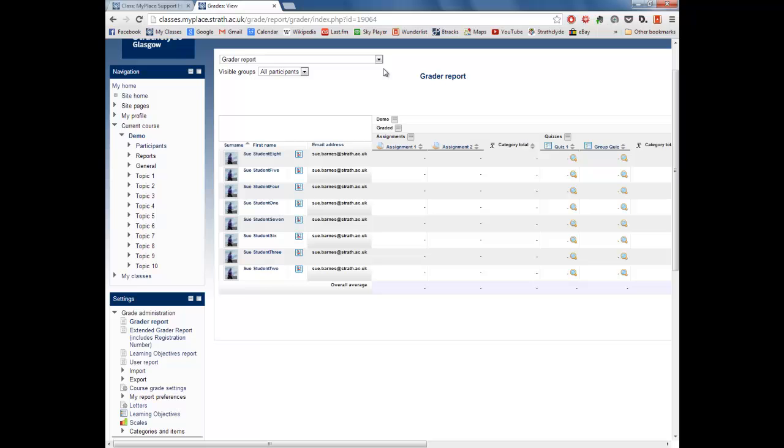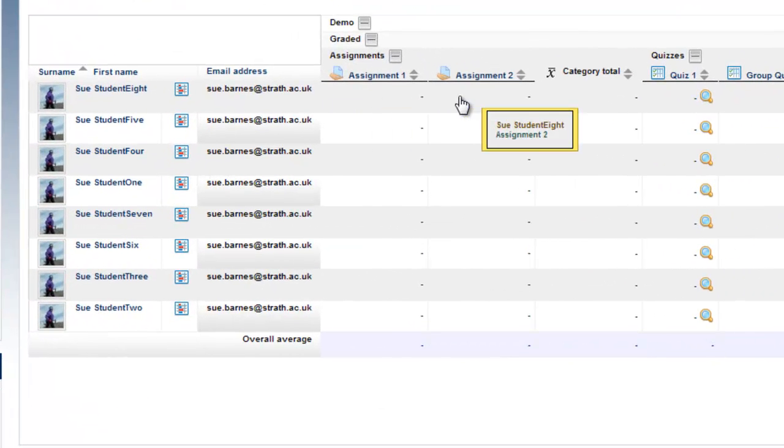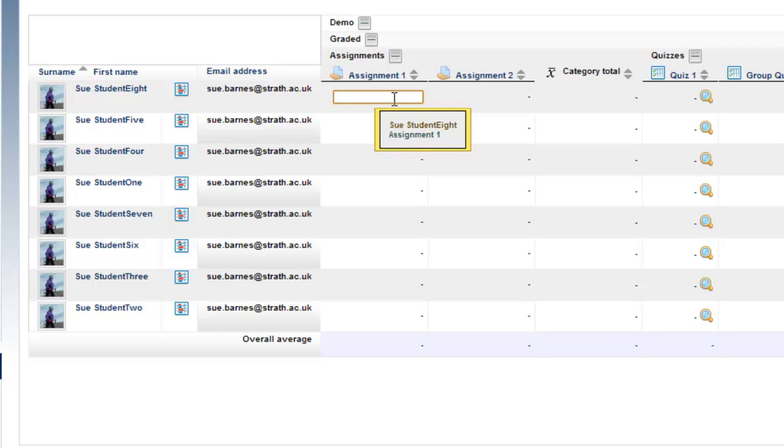In the grader report, you can override grades that are sent from assignments. You can also grade gradable items that you've added from offline tasks, as well as export all this information into an Excel file for offline grading. To overwrite a grade that has been sent from an assignment or from a quiz, click in the corresponding box, type in the grade that you want to give them, and hit Enter.